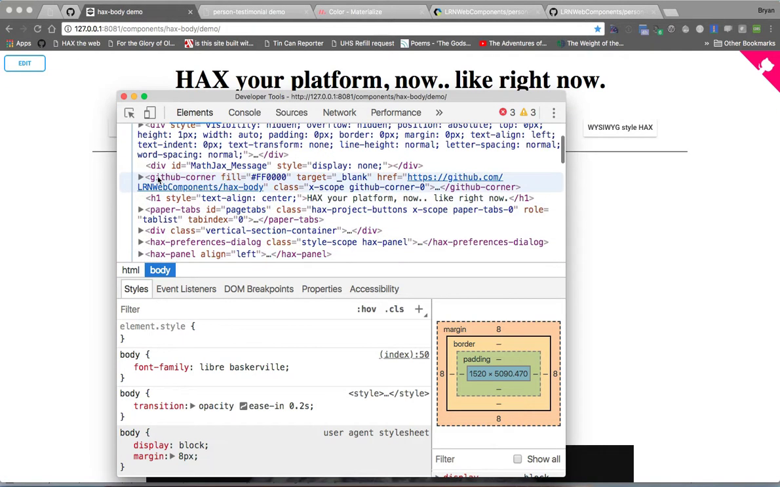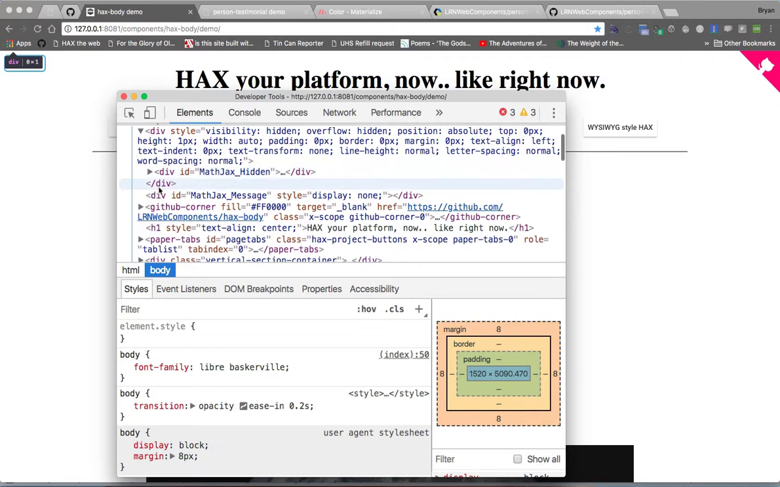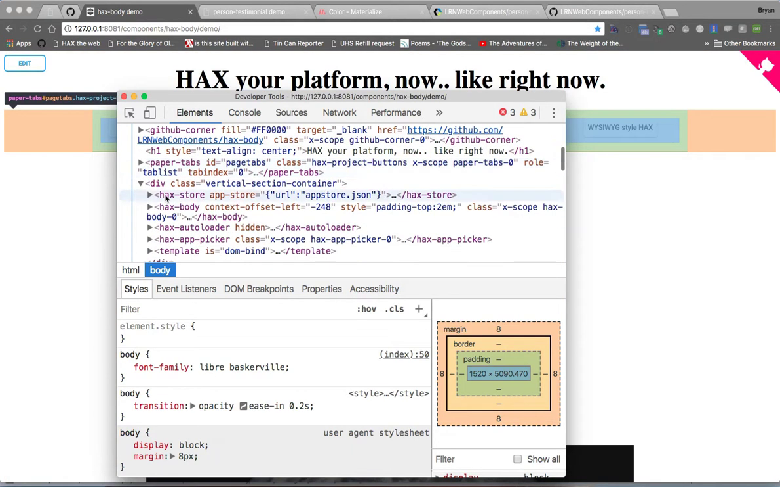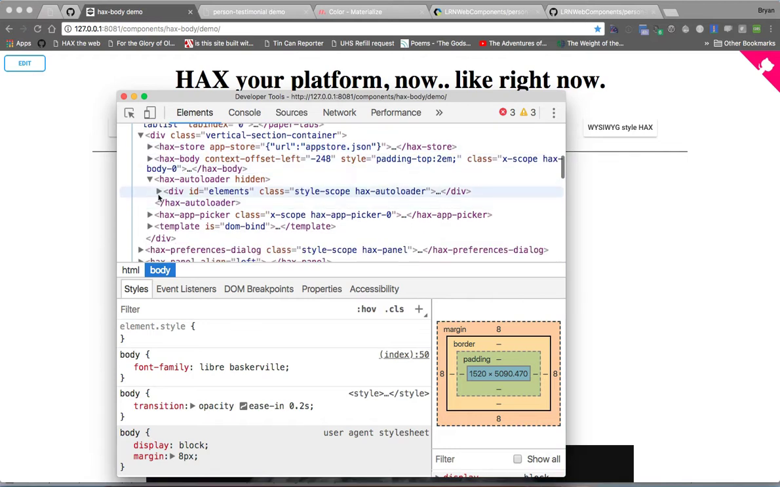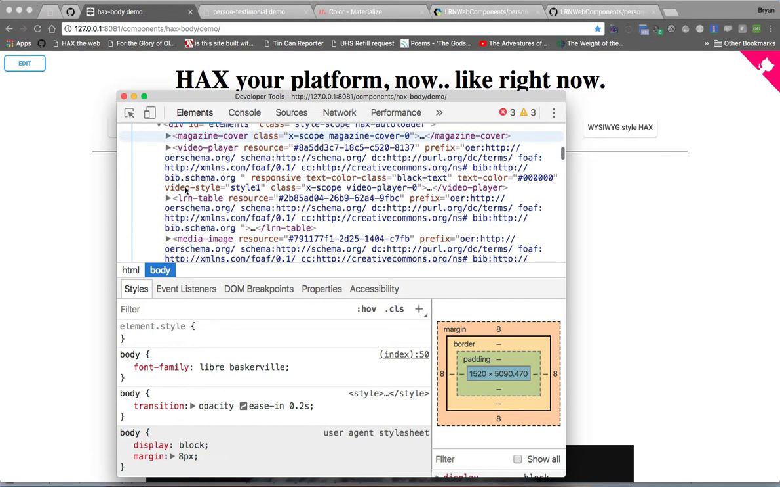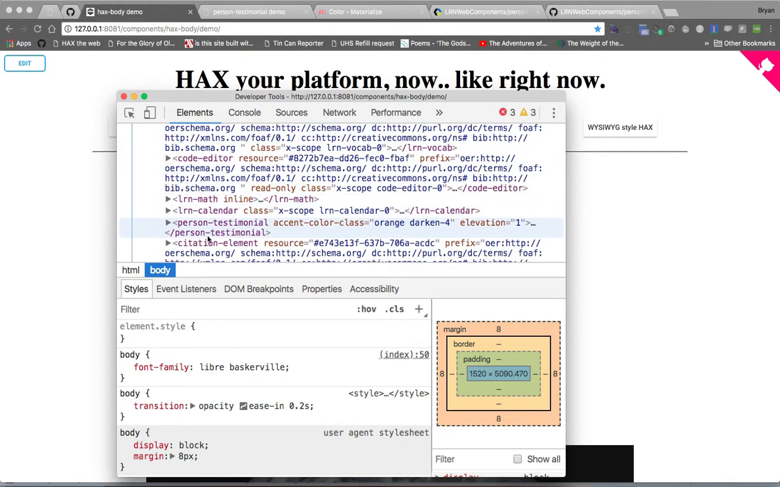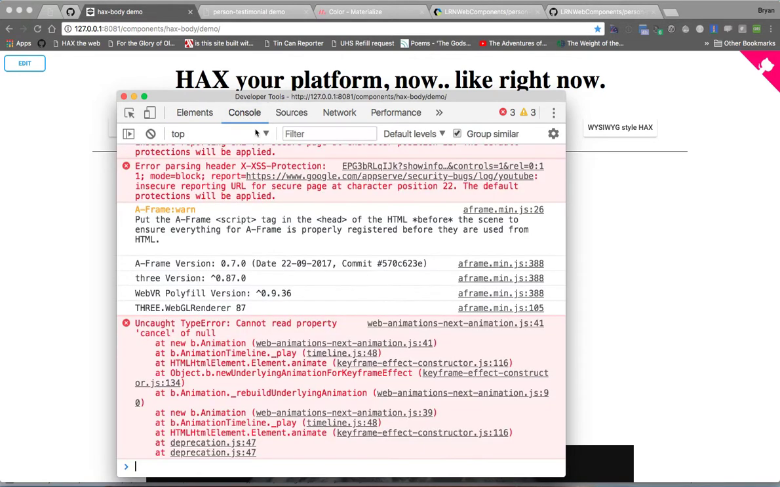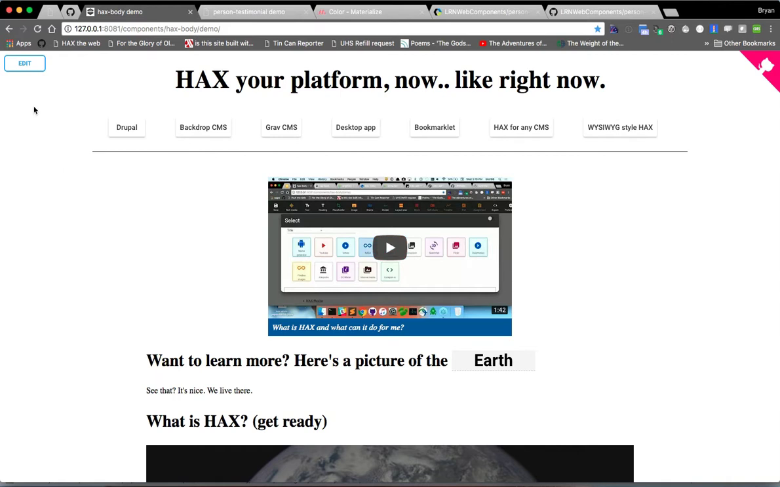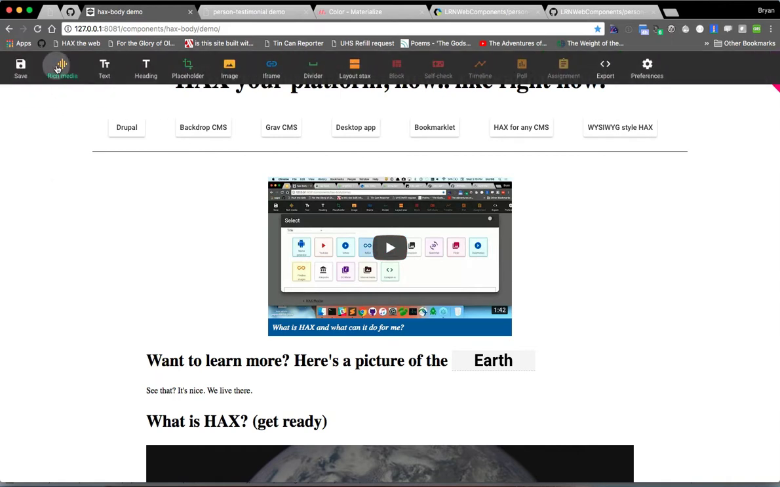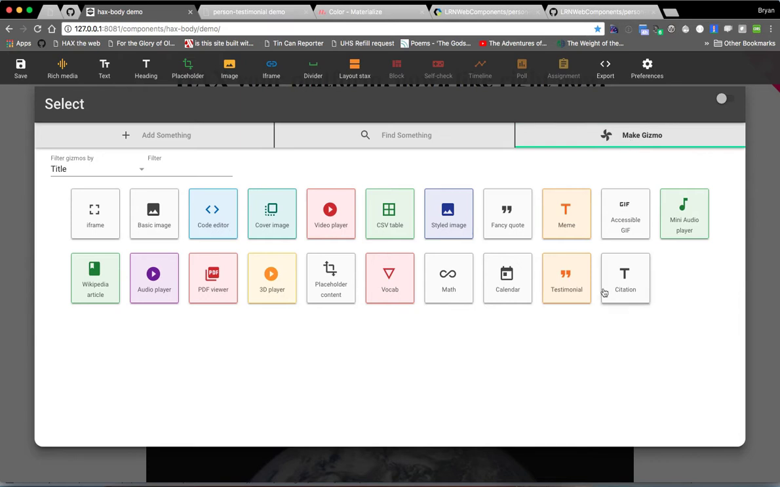I'm not seeing autoloader at the moment. No, that's MathJax. Okay, there we go. So autoloader and the elements in the autoloader, right? That's all the elements that I place in there. What the autoloader is going to do is go and load the reference for this person testimonial, and you'll see that these show up now. They weren't there when I put in just normal person testimonial, which means it escalated and started to unpack, and then it's attached to the DOM, which means the event fires and informs HAX, hey, you can use this. So now when I hit edit, I go to rich media, make gizmo, there's our testimonial.